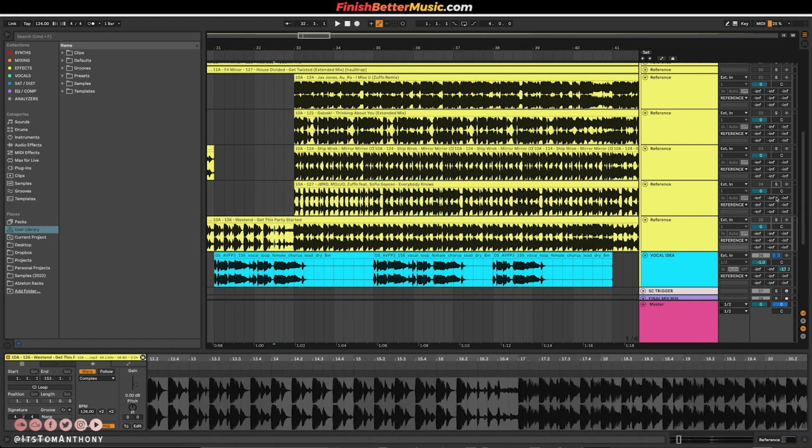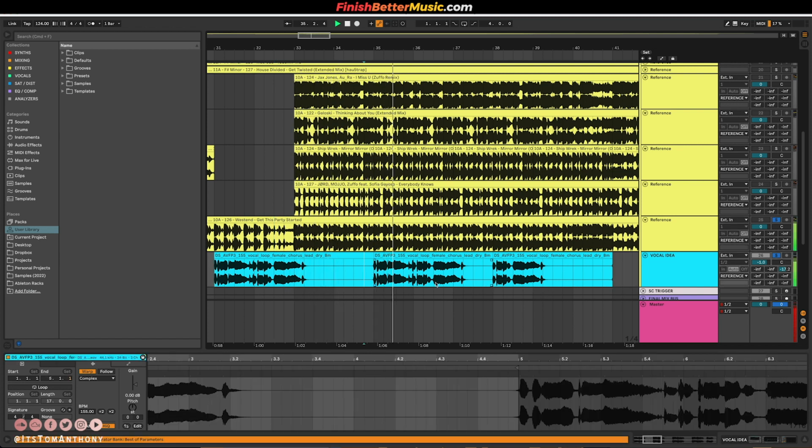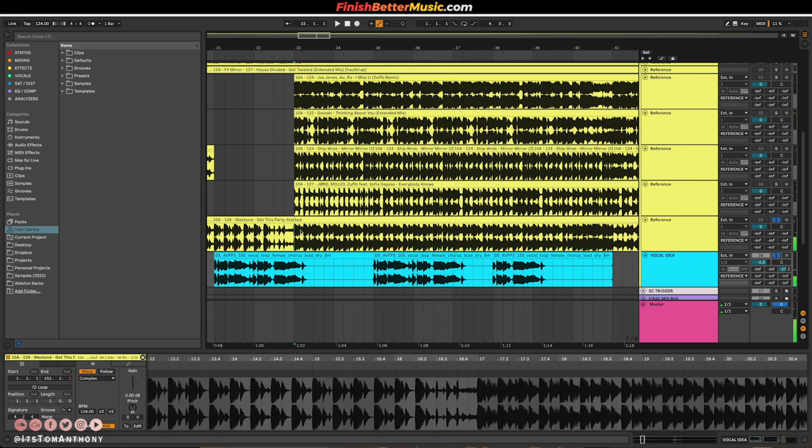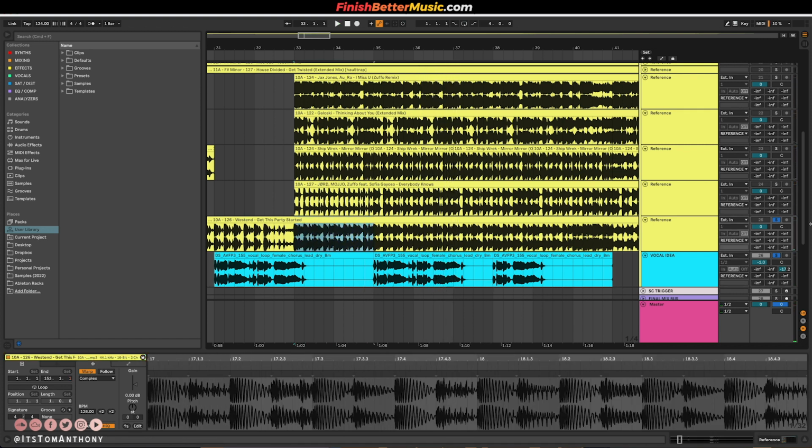Get This Party Started one sounds pretty good. So maybe something like this style of bass line, where it's not choppy and staccato-y.